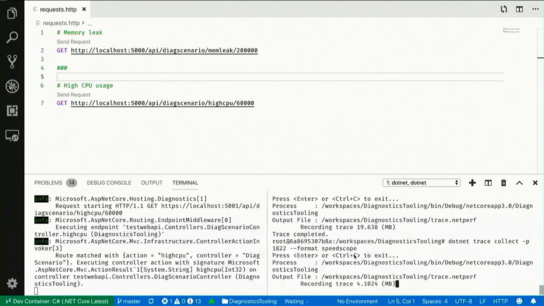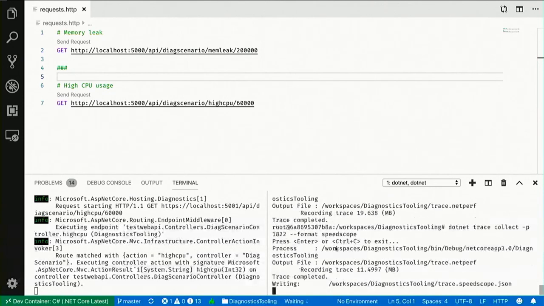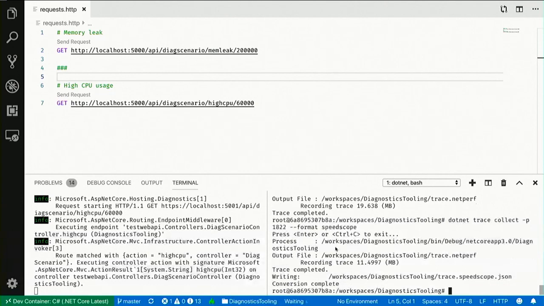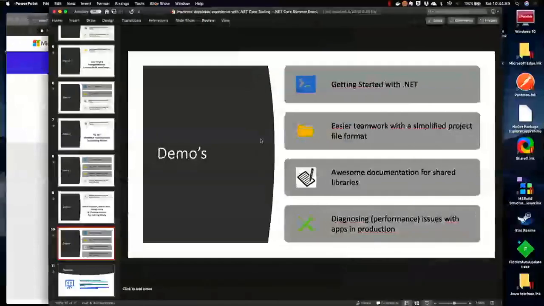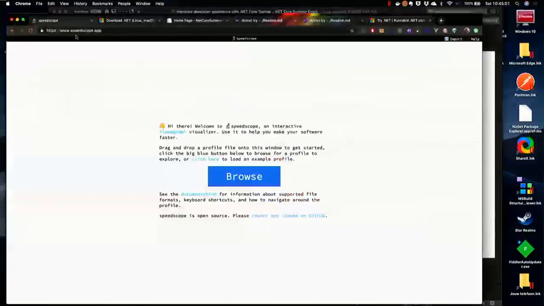So what I'm going to do is write this speedscope JSON file. This is a JSON file that I can open with an app called Speedscope, obviously. And that allows me to see what is taking time within my application, so where my CPU is being used, basically. So I did that, and now let's go to Speedscope.